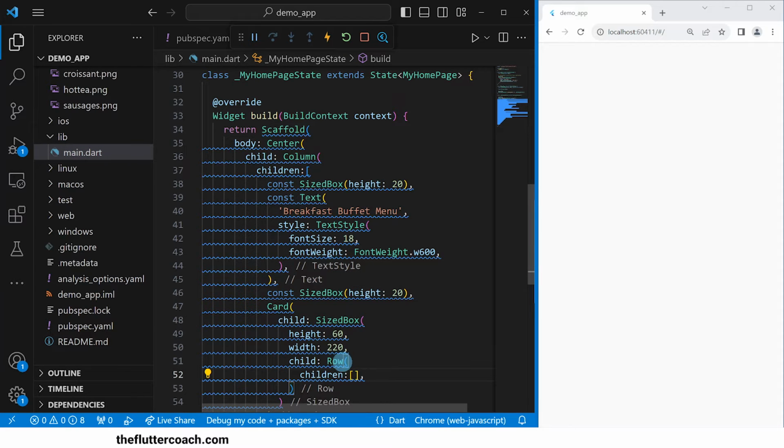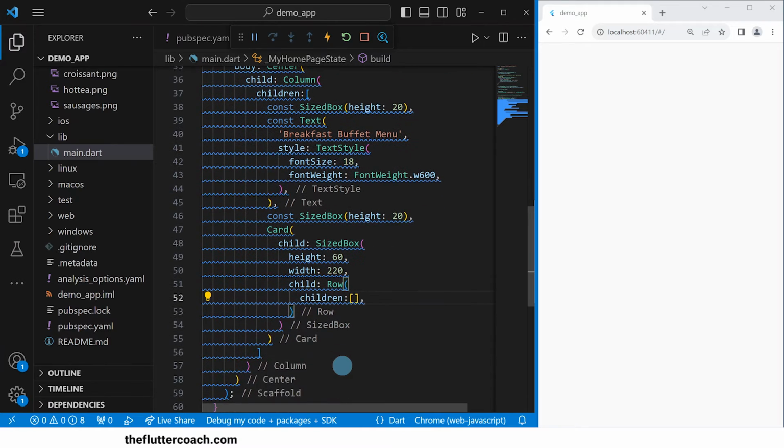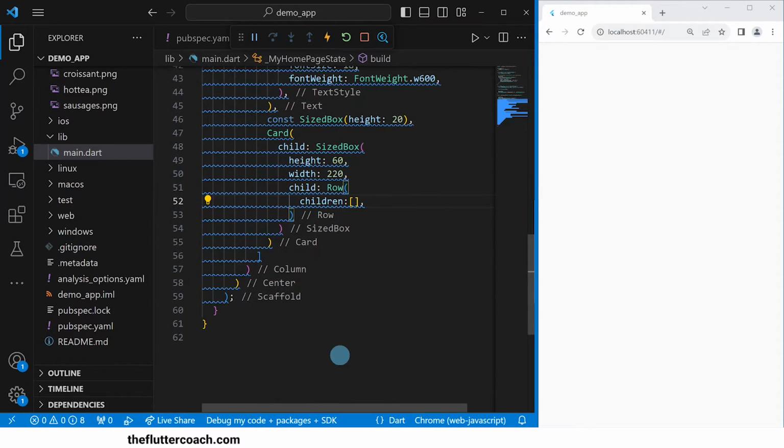This is the row inside of which we will put our checkbox, our image for menu item, and the text for our menu item. Let's continue adding the remaining items in this column.